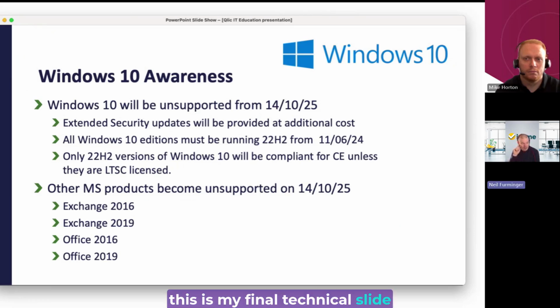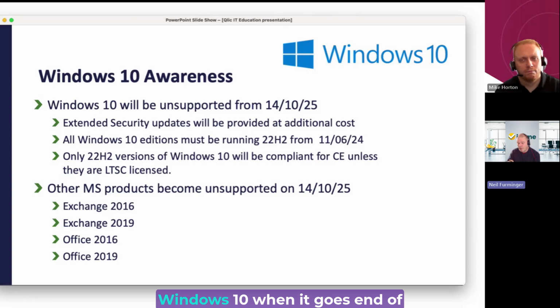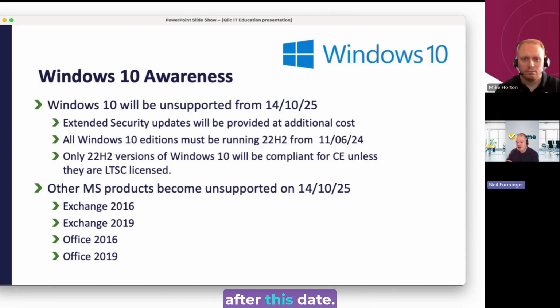This is my final technical slide, and I'm sure Qlic IT will back me up on this one. Everybody needs to know that Windows 10 will be end of life in just over 6 months' time. Windows 10 will no longer receive any security updates unless you pay Microsoft additional fees. This is really important because when Windows 10 goes end of life, immediately the hackers will be seeing an opportunity to try and exploit vulnerabilities in Windows 10 after this date.